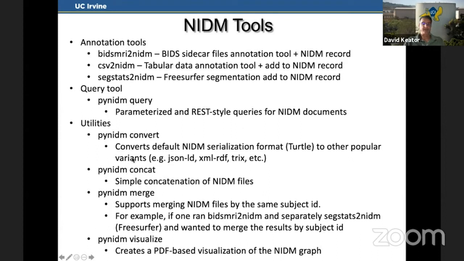And then we have a variety of utilities to convert NIDM files from our preferred RDF format, Turtle, to JSON-LD and some other RDF syntaxes. We have a concatenation tool where you can just add NIDM files together. We have a merge tool, which merges NIDM files based on subject ID. And we have a visualization tool, which lets you just really see the graph itself as an image, as a PDF document, essentially.